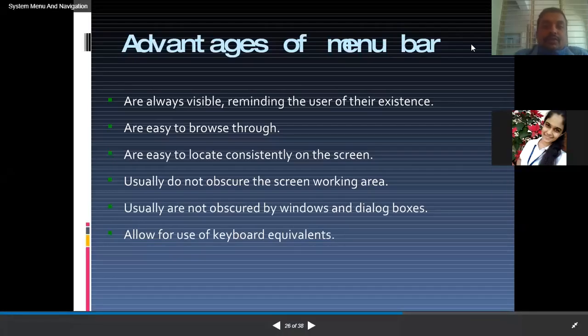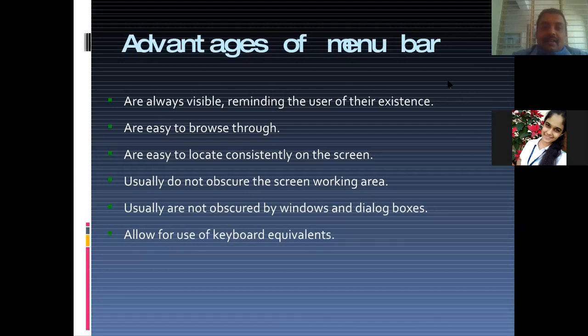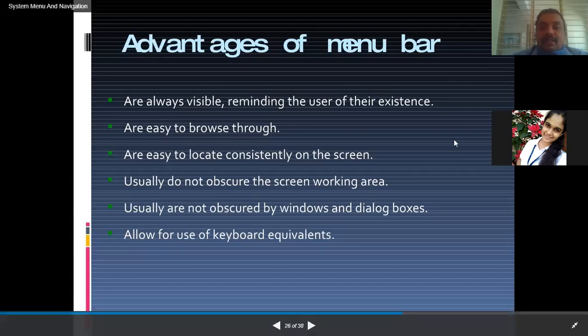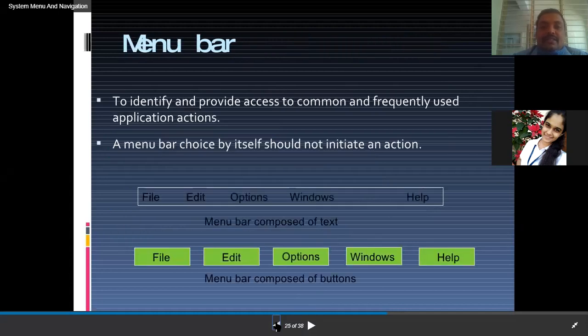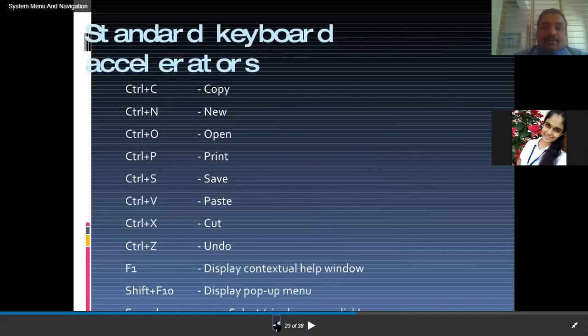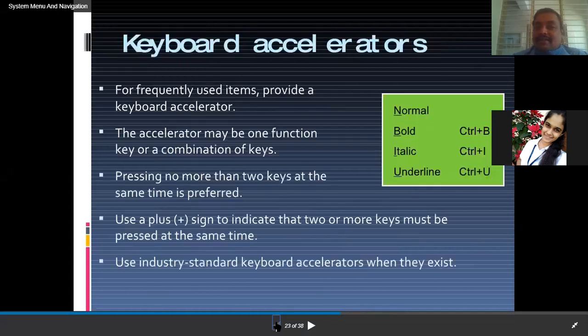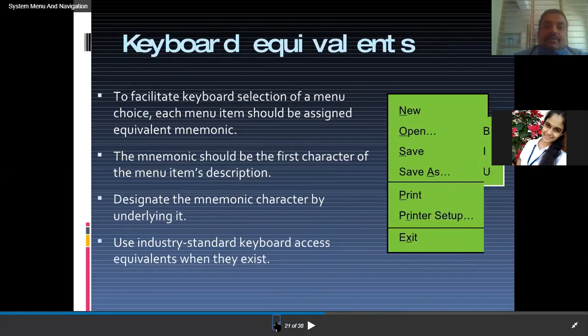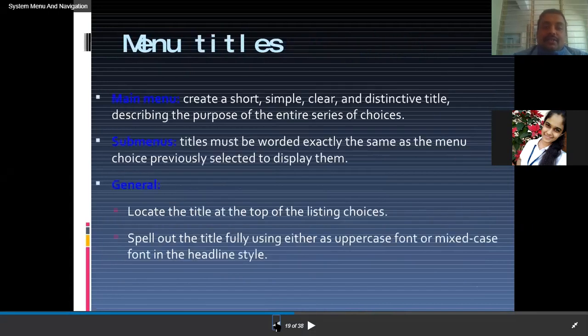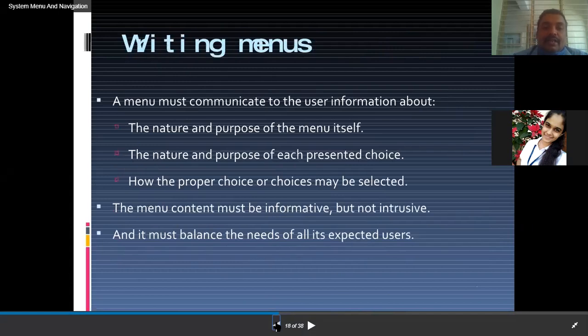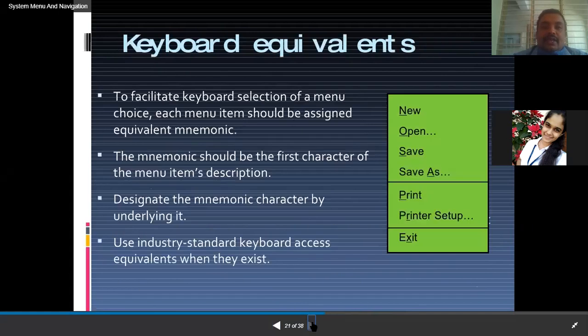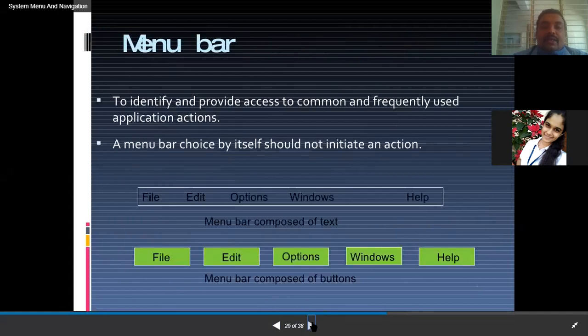Okay, good morning all. What we discussed in the last class was the menu functions, structures, and different types of menus, consistency and graphical menus, the standard keyboard accelerator, some of the shortcuts, menu choice description, and menu titles. So writing a menu, these were all discussed in the last class. Today we will discuss the menu bar.